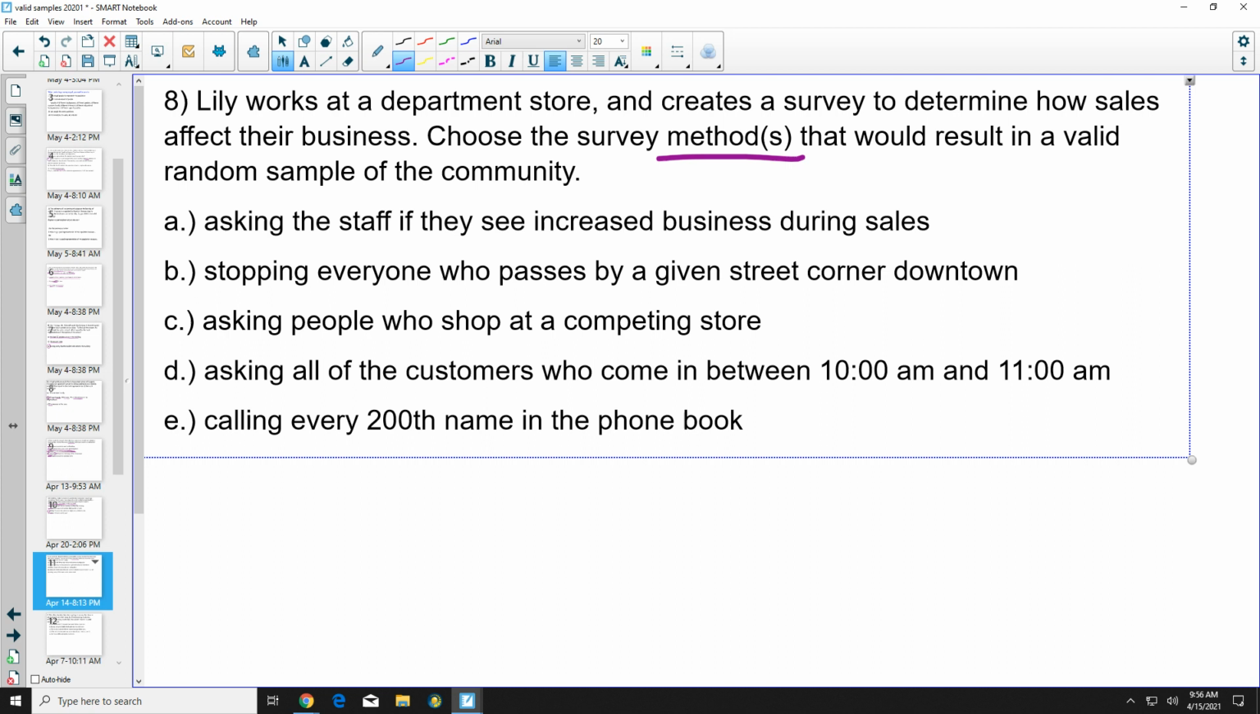Okay, so since the survey is about how sales affect their business, which would give me a random sample? Well, definitely calling every 200th name in the phone book, so definitely E. I wouldn't ask the staff because they may say, oh yeah, it does, just because that's their job. Part B, people passing by the street corner, that would be random. Part C, if they shop at a different store, they're not going to probably like the store you're asking about, so I would say no.